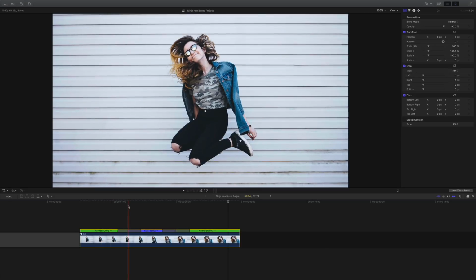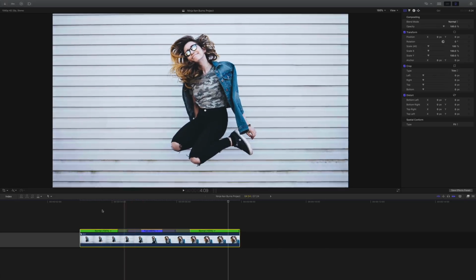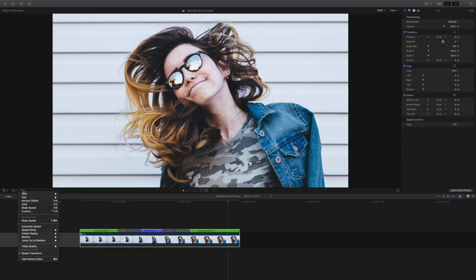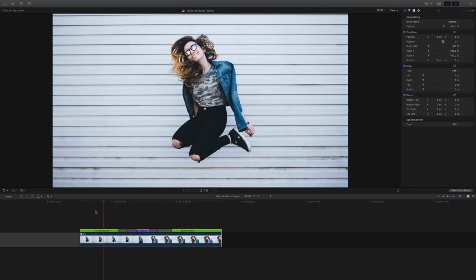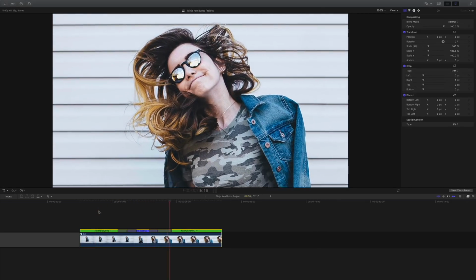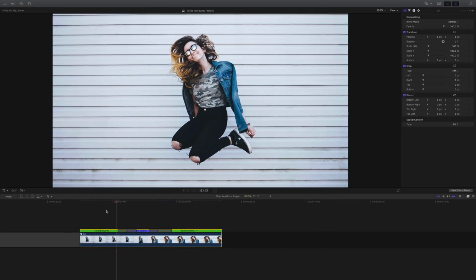Now we've actually got speed transitions on here, as you can see. You can actually turn those off by going into the menu here and just toggling that off. But we can actually go even faster on here, which is pretty cool.